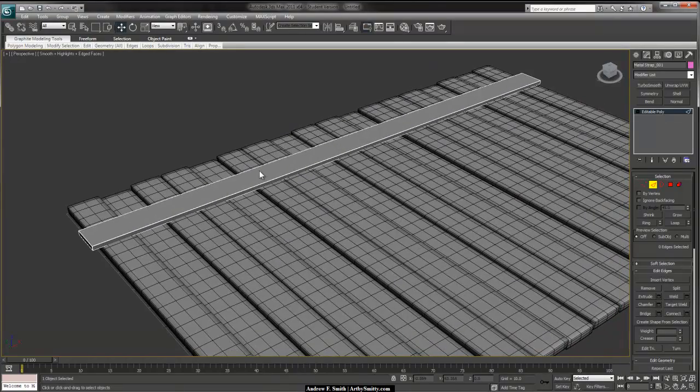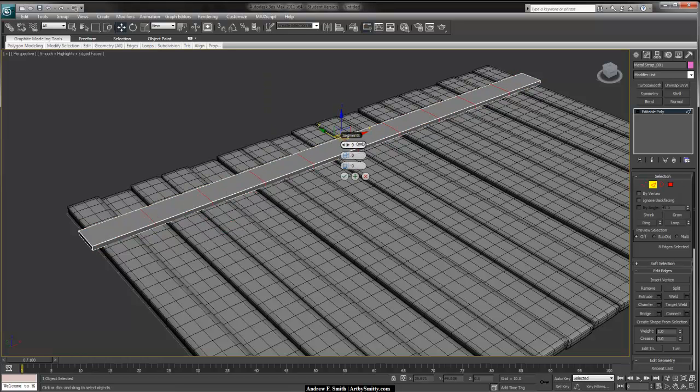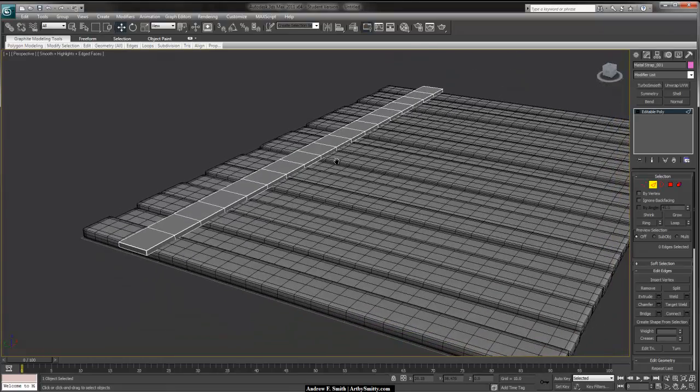Next thing I'm going to do is select one of these edges, hit Alt-R, ring it, right-click, and connect, and change the segments until they're somewhat decently squared. These squared faces will also help in making sure this turbo smooths correctly.